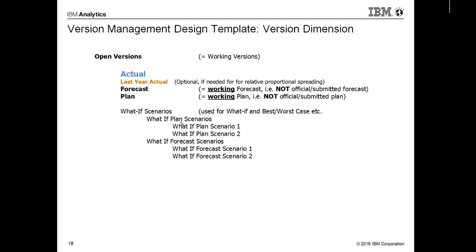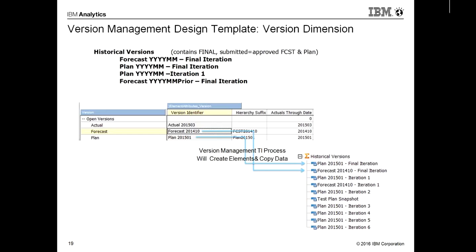What we also did is we sometimes create specific scenarios for what-if plan versus what-if forecast. Again, it doesn't really matter how you call your versions, how you name them. What's important is the structure. Now, how does the version management process work? It's really relatively straightforward, relatively easy.